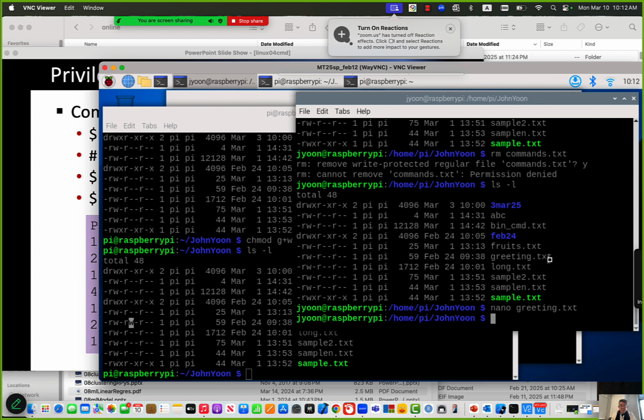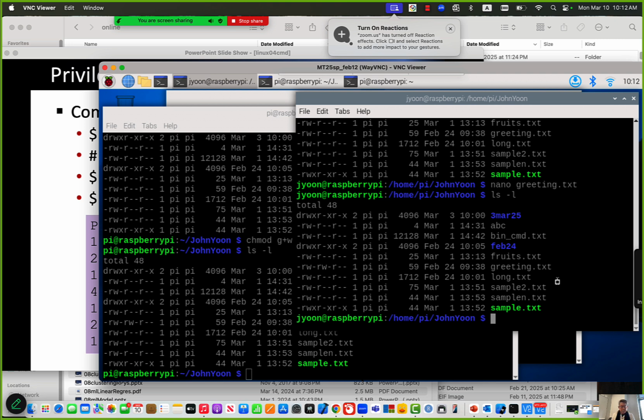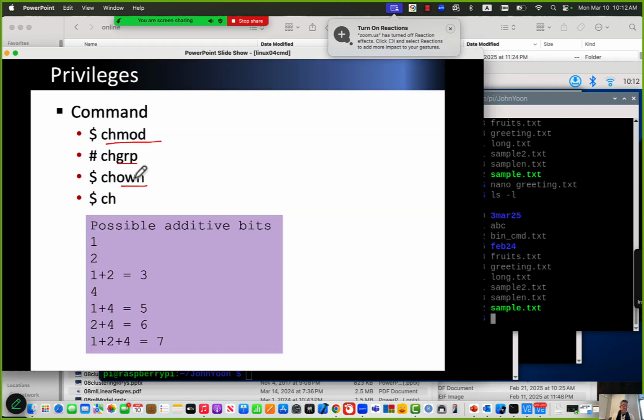Why? Because these greeting files, I'm currently... is it greeting? So what is ls minus l? Yeah, ls minus l, the greetings. I'm now other, so I do not have any write privileges. But if I am in that group, Pi group, I may be able to, right? So how can I change the group? So change group.